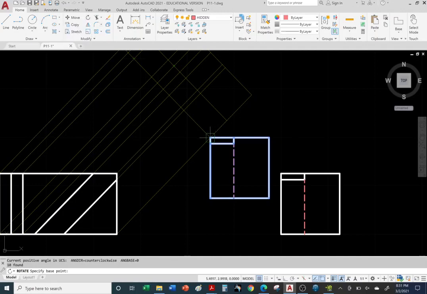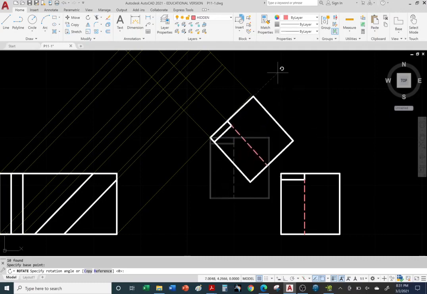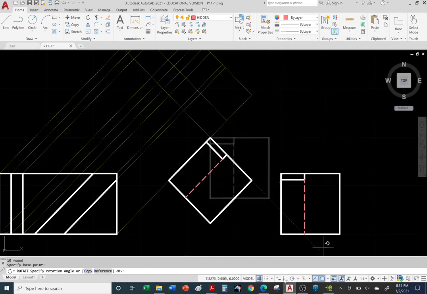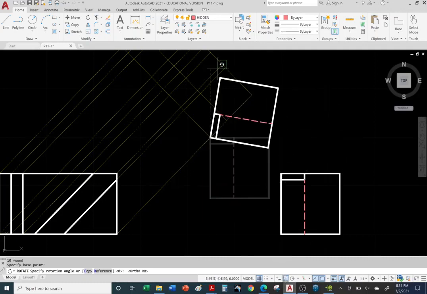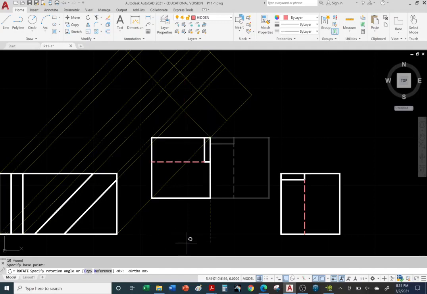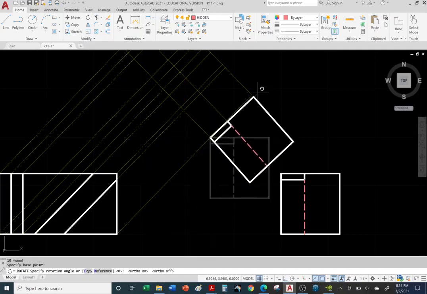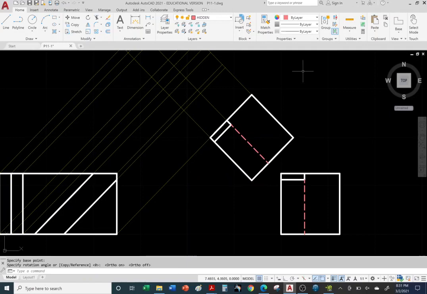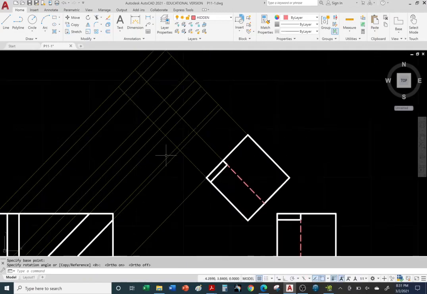Then I'm going to rotate about this point. And notice how I'm free to rotate. If you have ortho on, you can only rotate in increments of 90 degrees, as you can see. So turn off ortho, and I'm going to line it up with this corner. Okay, so the reason we did this is to help us create our auxiliary view. So it's easier to line things up, right?